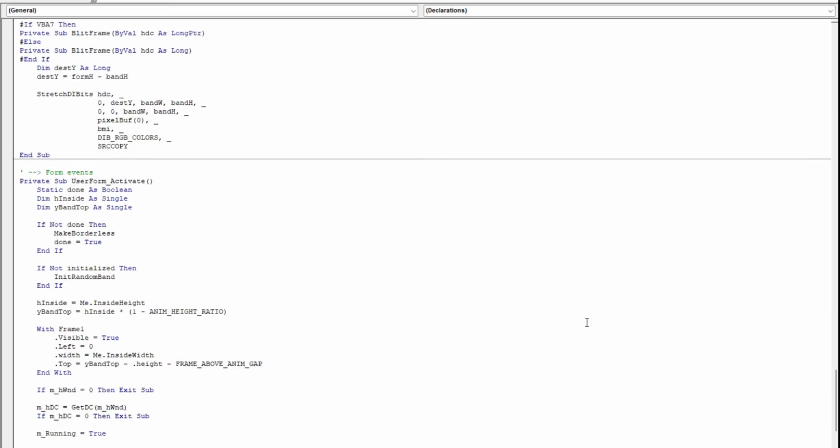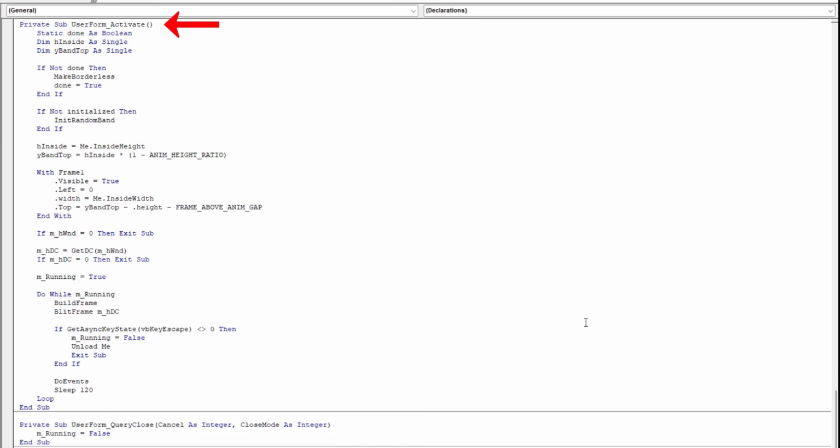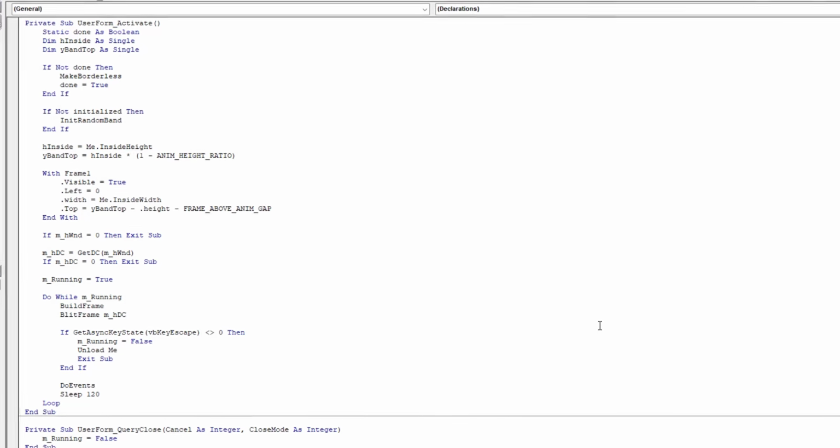Moving on to user form activate. This controls the full flow. You will see the familiar steps. Make it borderless, initialize the band, position the frame above the band, and then the animation loop. So on every cycle, we build a fresh pattern, paint it, and wait a little so it does not run too fast.